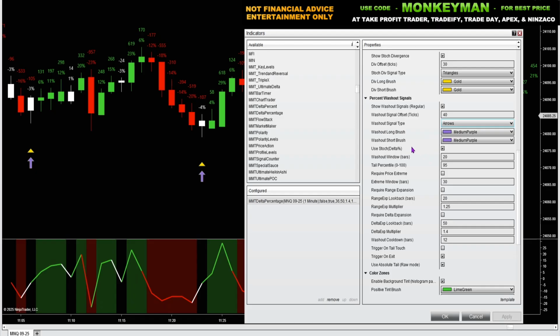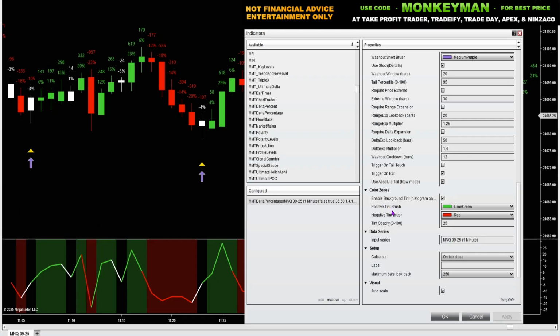The default settings are very basic and minimal. I've only got this one feature activated. I can also activate these other features requiring price extremes, range expansions, delta expansions, the number of cooldown bars. You can play around with all these different settings and fine-tune these washout signals to your own personal preference. There's some color zones for the background on the separate panel that you can turn on or off.